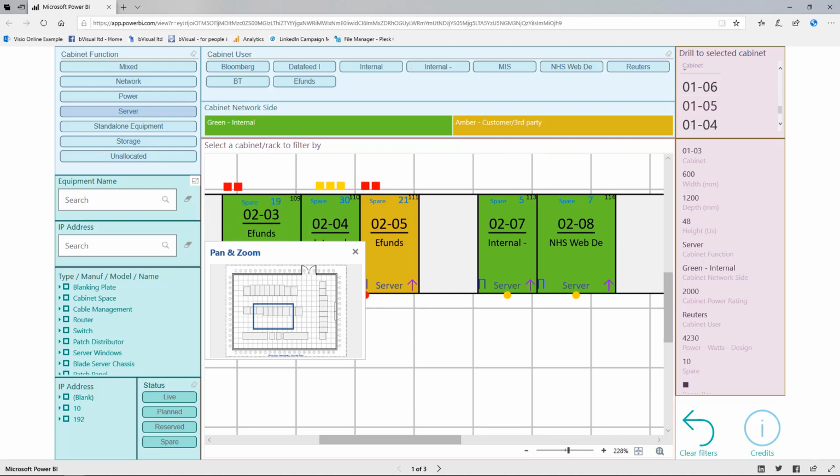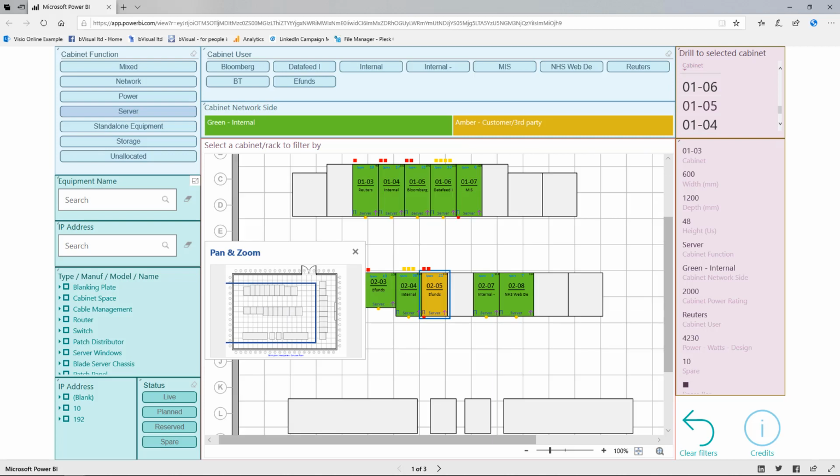And the symbols that display their ID, name, size and status. And when I say select one, say 0205, then I can see the information, the details about it on the right hand side, and I can also have a drill through into its elevation.